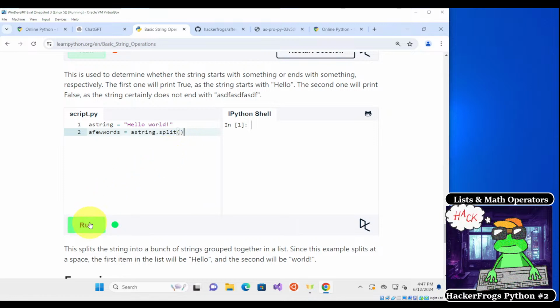So when we run this and then we print it, we're going to see that what prints out is a list of two words, hello and then world, separated by space because that's the default.